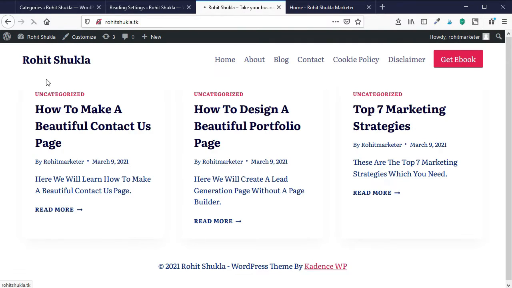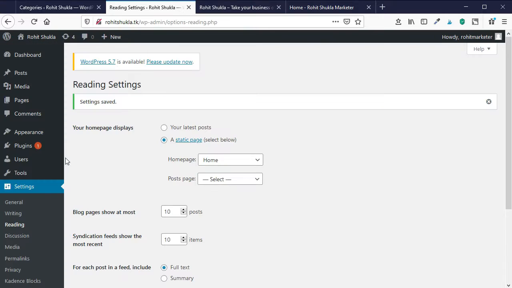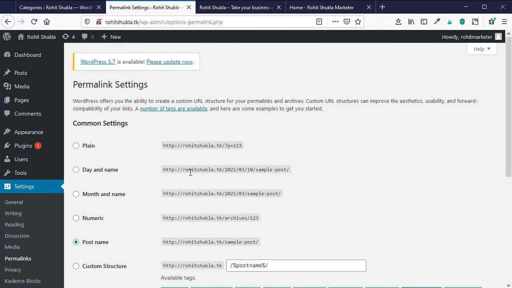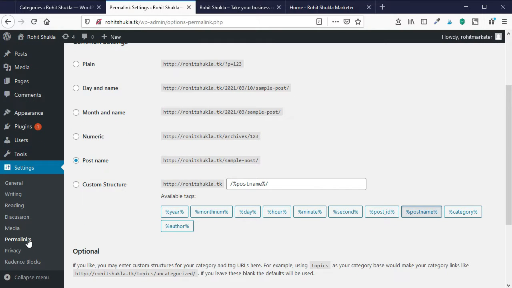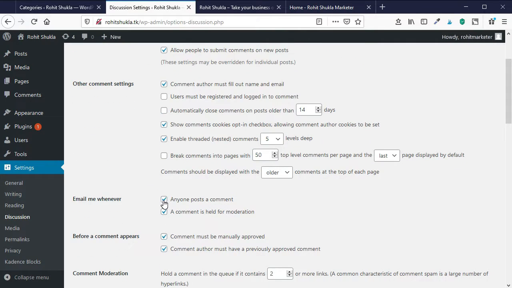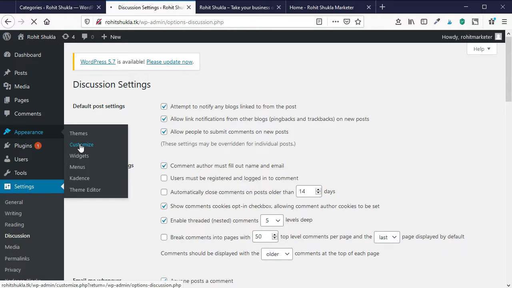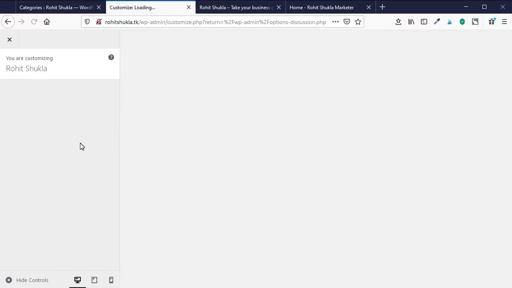So let's see. Now this is showing blank because whatever page we have created as a home, there was no content on it. Now we will go to the permalink structure and click on the post name permalink and save that setting. I have already saved it, but I was showing it in this video. Now go to appearance and customize the theme by clicking on the customize button.